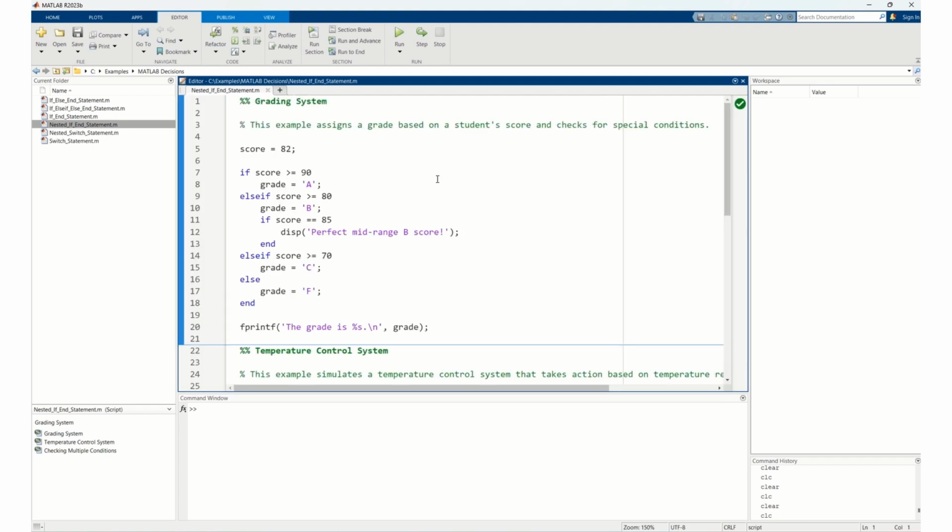Here is the nested if and statement, and I'm starting with the simple example about the grading system. We have seen the grading system earlier, but we used if else and statements. But how effectively you can reduce the number of lines of code if you use the nested if. This is the best example. You can play the video back and see how many lines were used for the grading system, and you can come to this section in the nested if and see that in very few lines you have written the same code for the grading system.